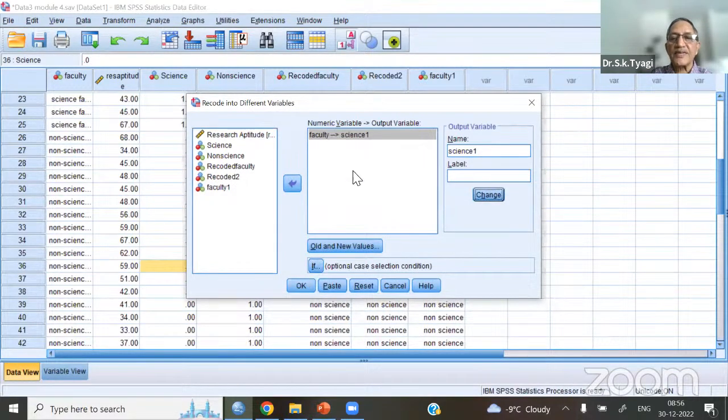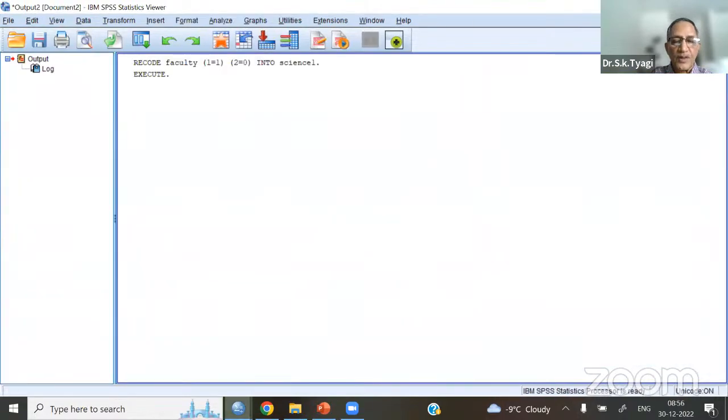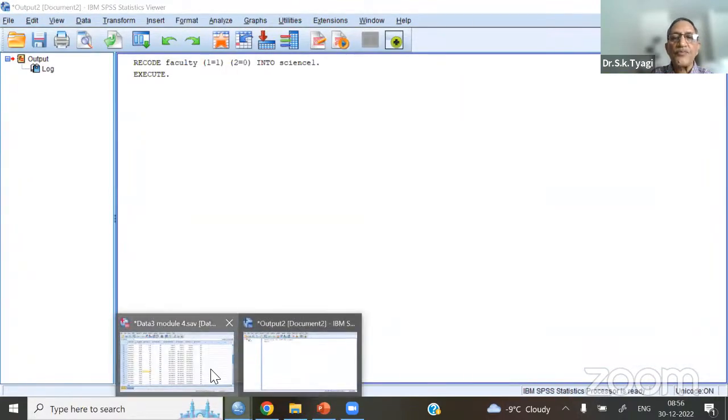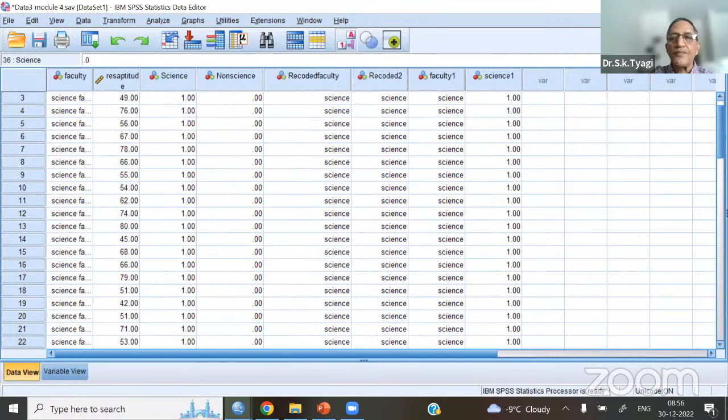So science has been changed into science 1. Okay. Go to this. See, this is science, 1, 1, 1. If you compare this column with this column, it is same. So I have shown you how to do it.